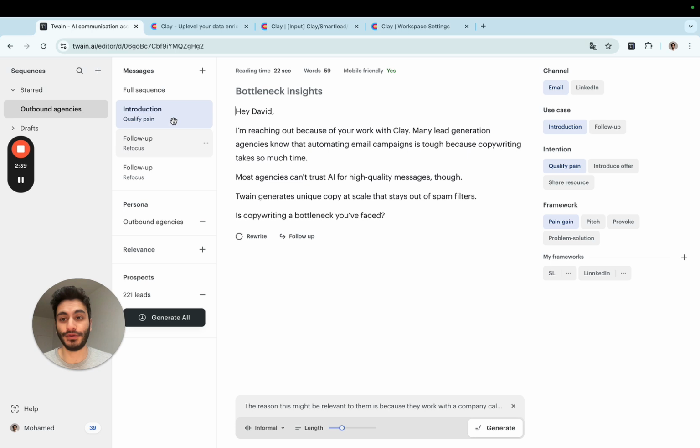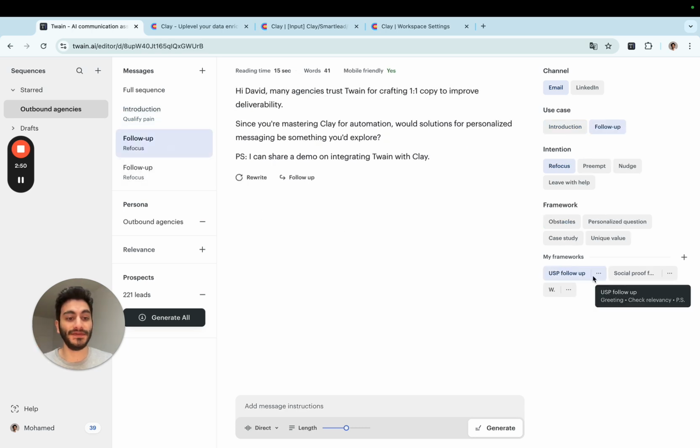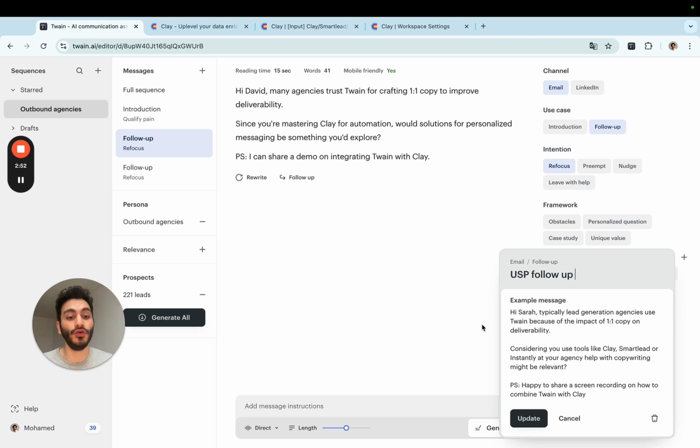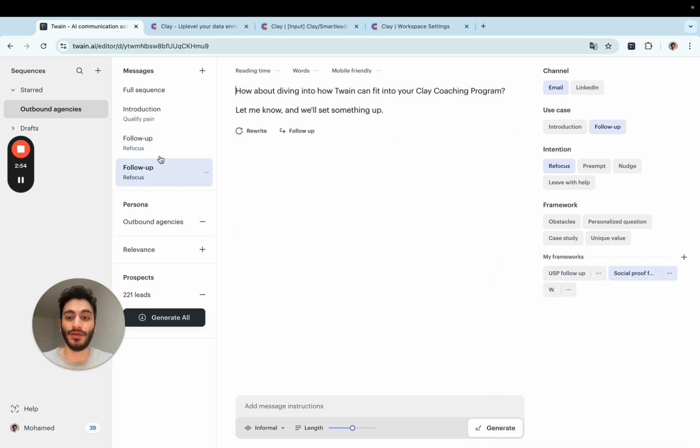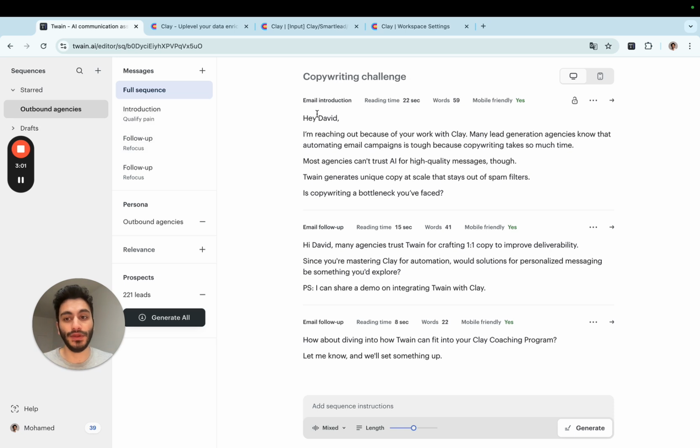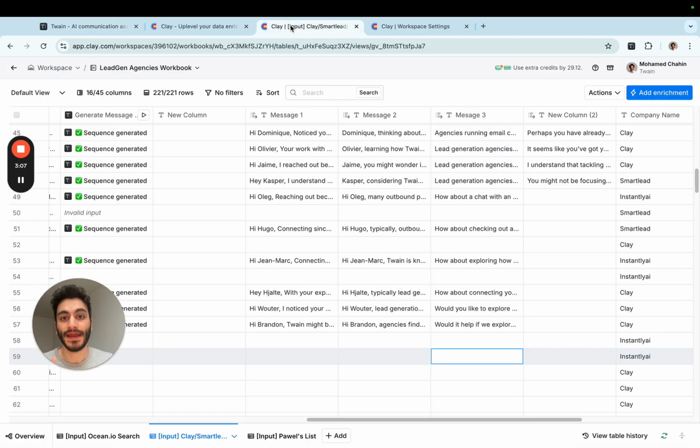For example, you can see here, I can change the length, my additional instructions, I can change the tone, the framework. And for both of my follow-ups, I have actually created my own follow-up frameworks that I'm using here. And now that I'm happy with my sequence, I can take the sequence ID and I'll go to Clay, to my Clay table.